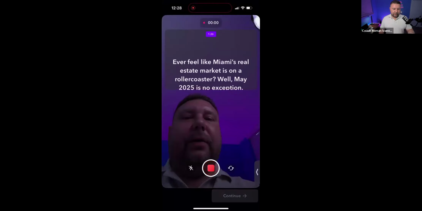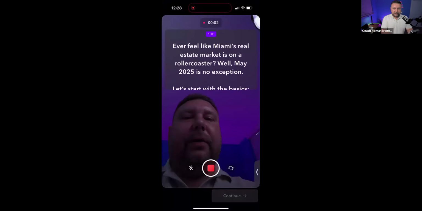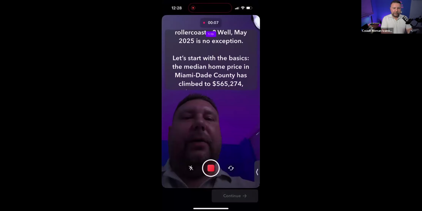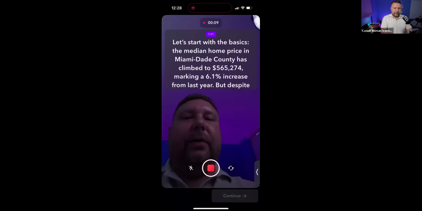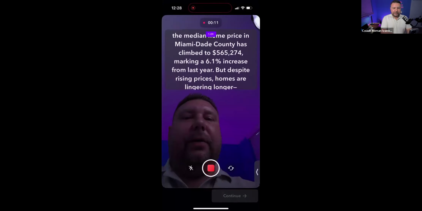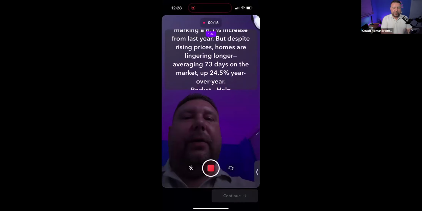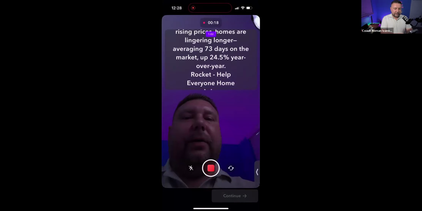I'm gonna click record. Ever feel like the Miami real estate market is on a roller coaster? Well, May 2025 is no exception. Let's start with basics. Median price in Miami-Dade County has climbed to $565,000, making it 6.1, and so on.